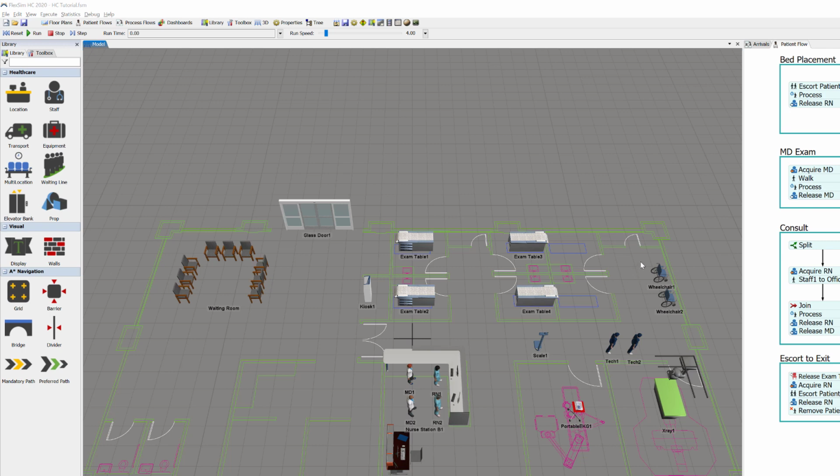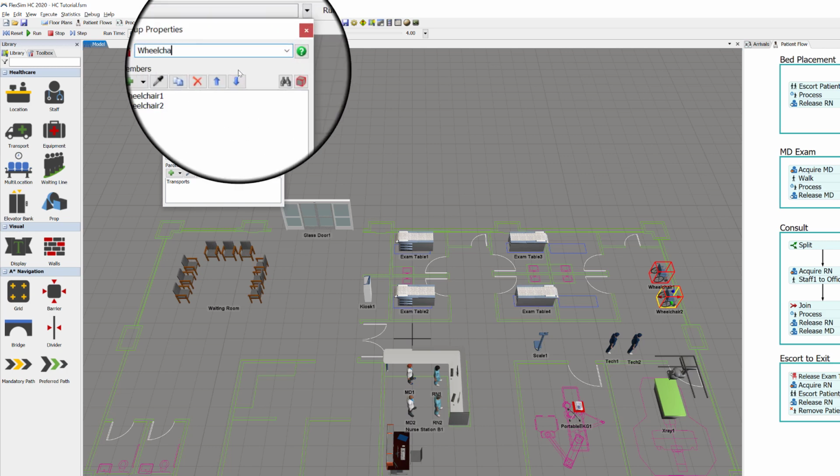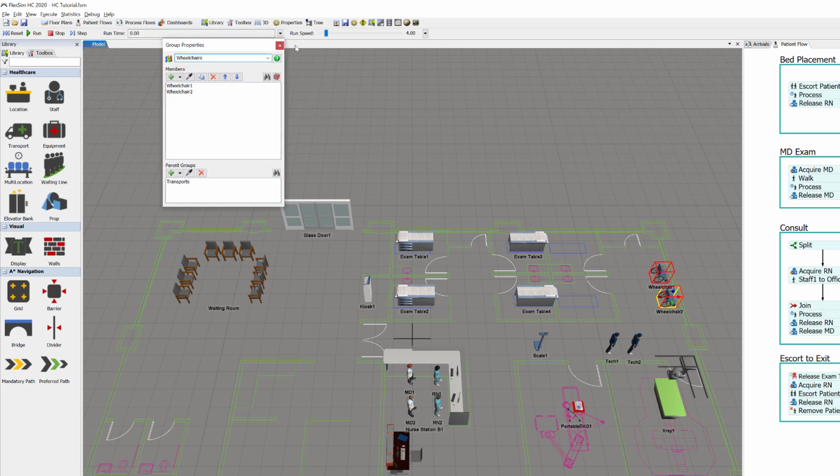First, we'll select both wheelchairs using Shift-Click Drag to lasso them. Then right-click one of the wheelchairs, point to Transport Groups, and select Add to New Group to open a Group Properties window. In the group name box, we'll rename this group Wheelchairs, and close the Group Properties window.